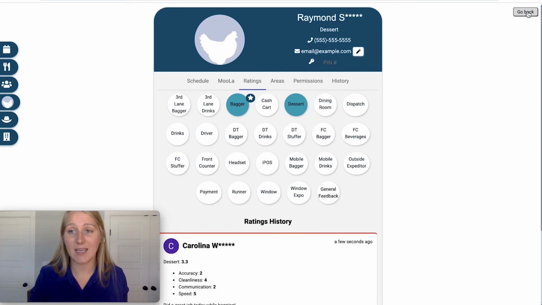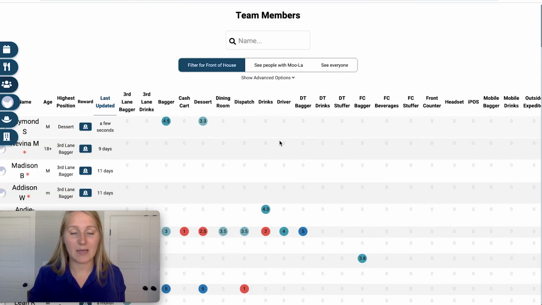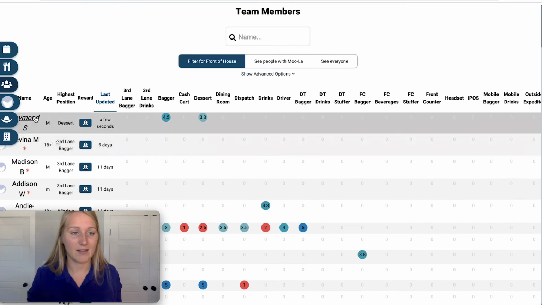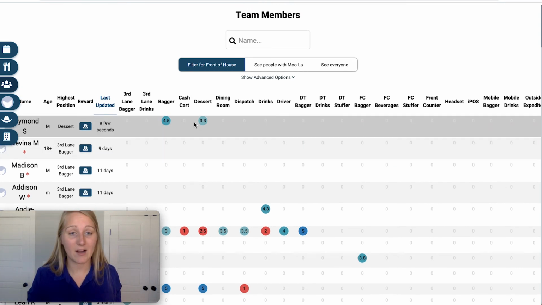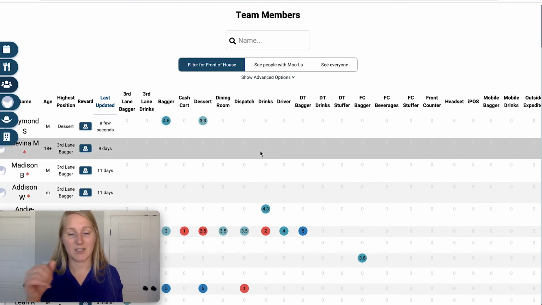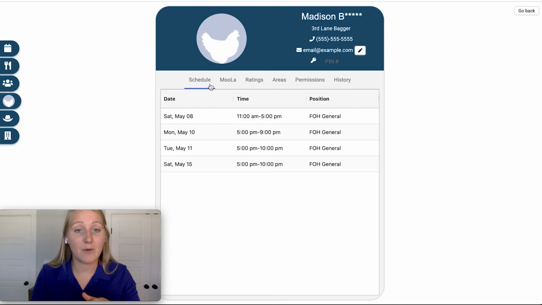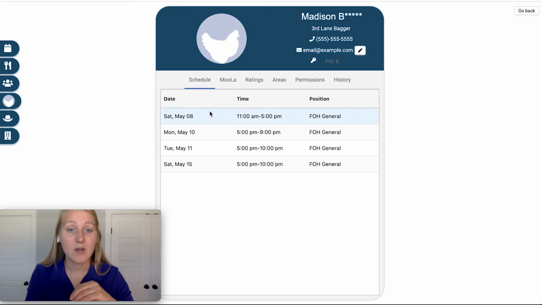Let's go ahead and go back here, and we'll be able to view again his information right here and those positions that we have rated him in. I really want to focus on these tabs, right? So we can see this schedule and see all of the upcoming times that Madison is slotted to work in the restaurant. Super awesome to just have this right here.